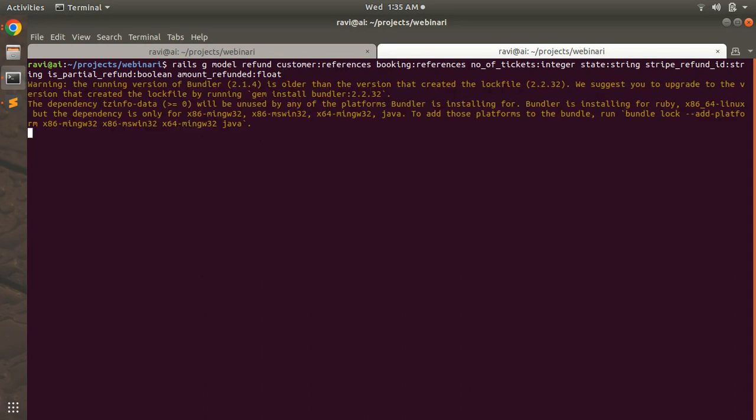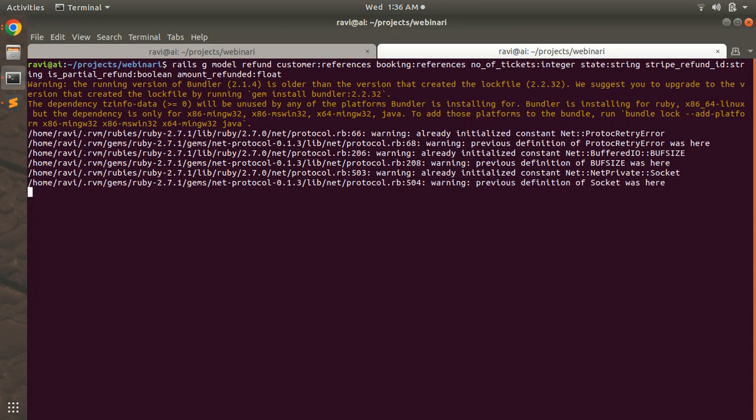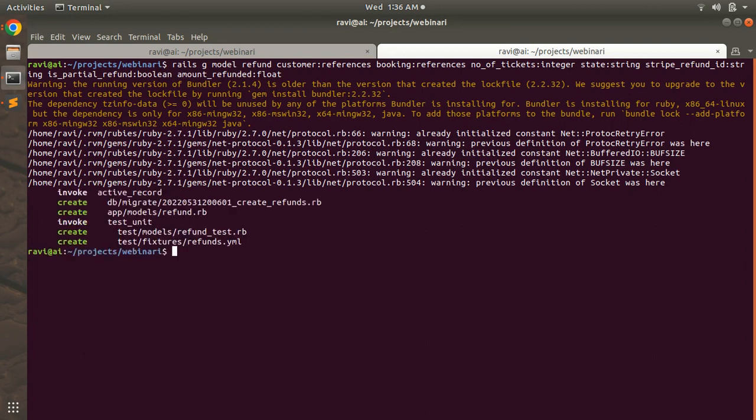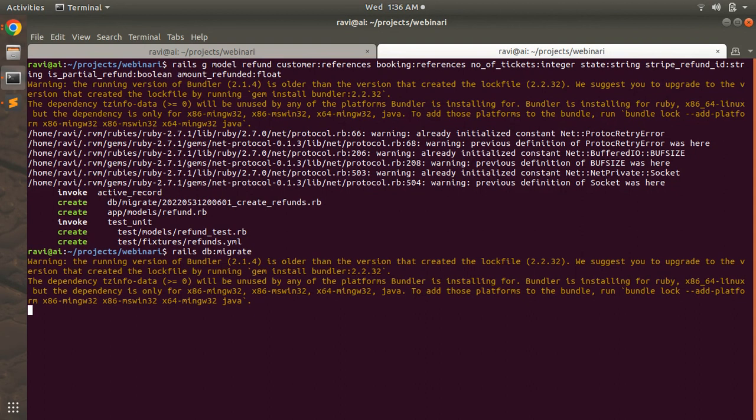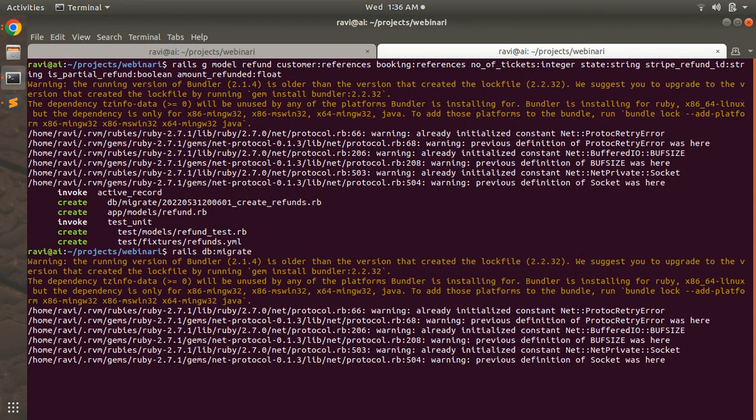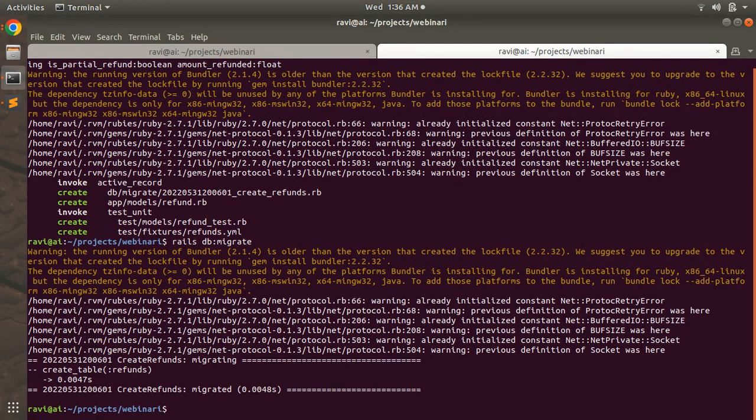By the way, one more thing I want to tell you: we might need some more attributes that we encounter while working on this feature, so we will add those custom attributes in this refund model as well. Now the model has been generated, so it's time to run the migration. We can run rails db migrate, and this migration command will add the refunds table into our schema.rb. And now we need to define the association of refund with customers and booking.